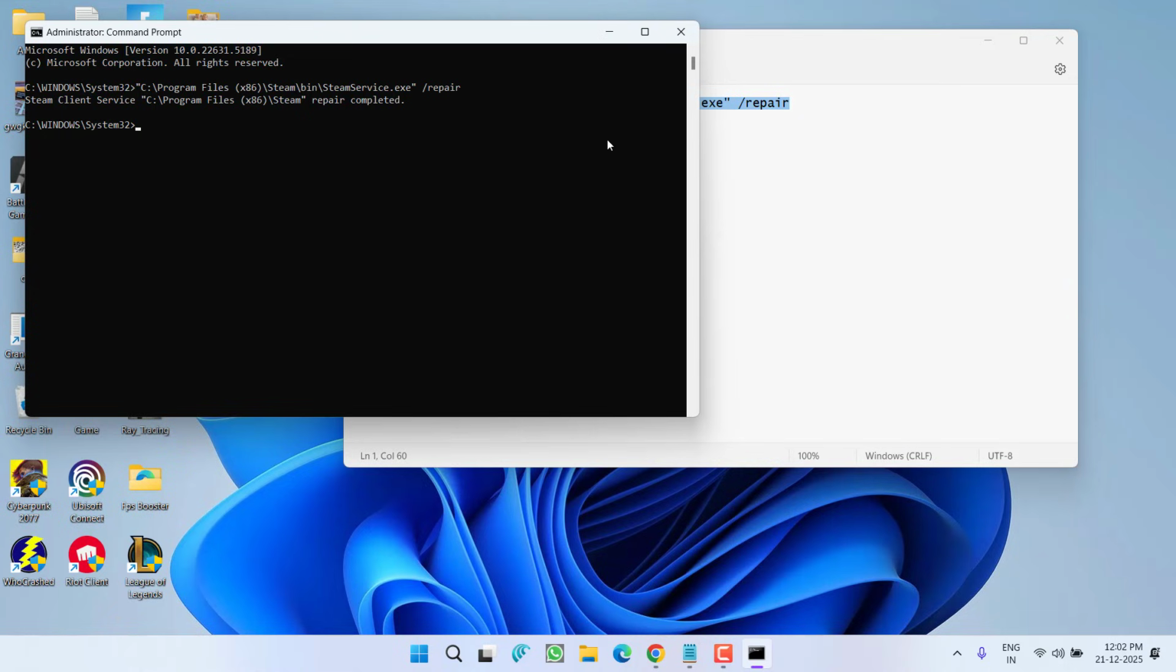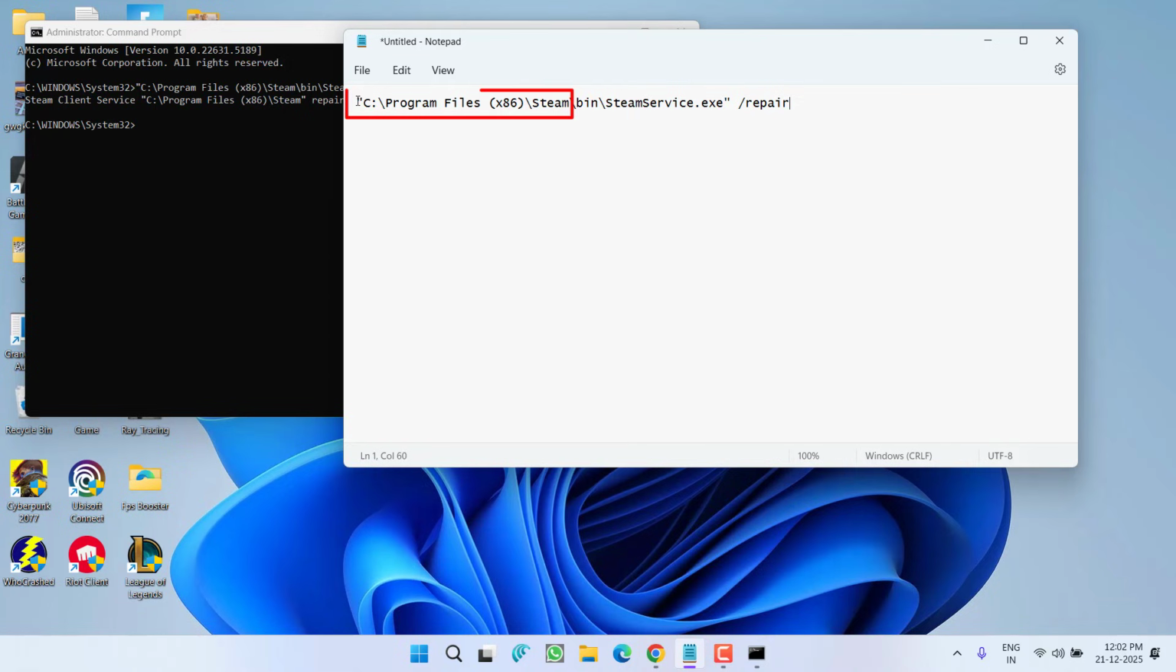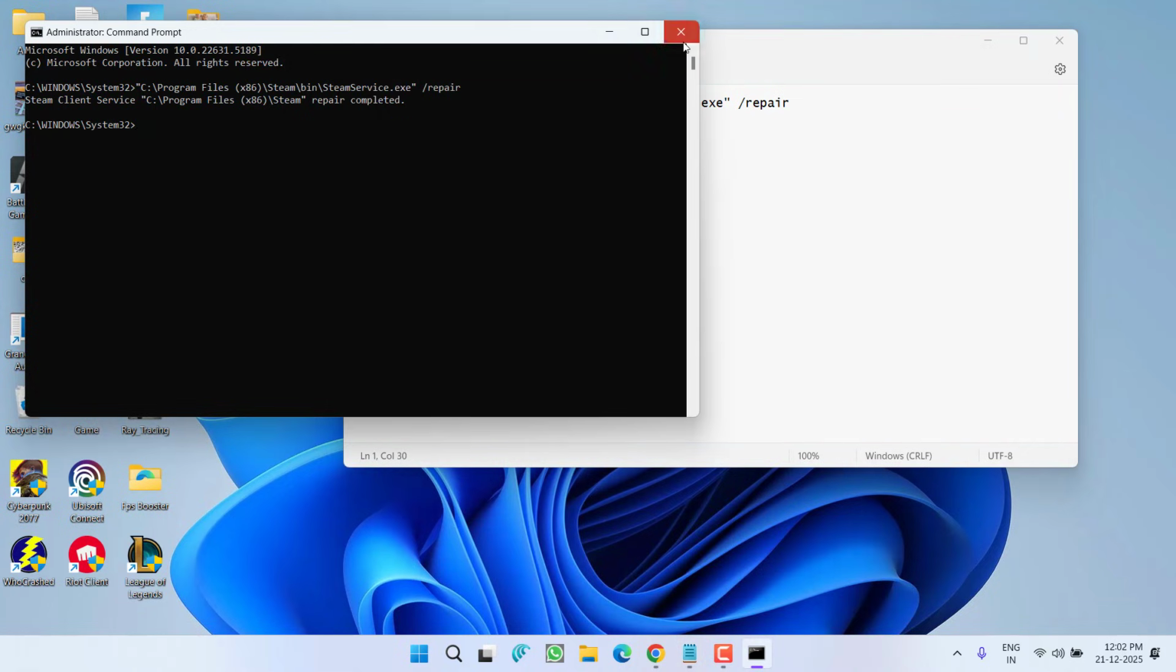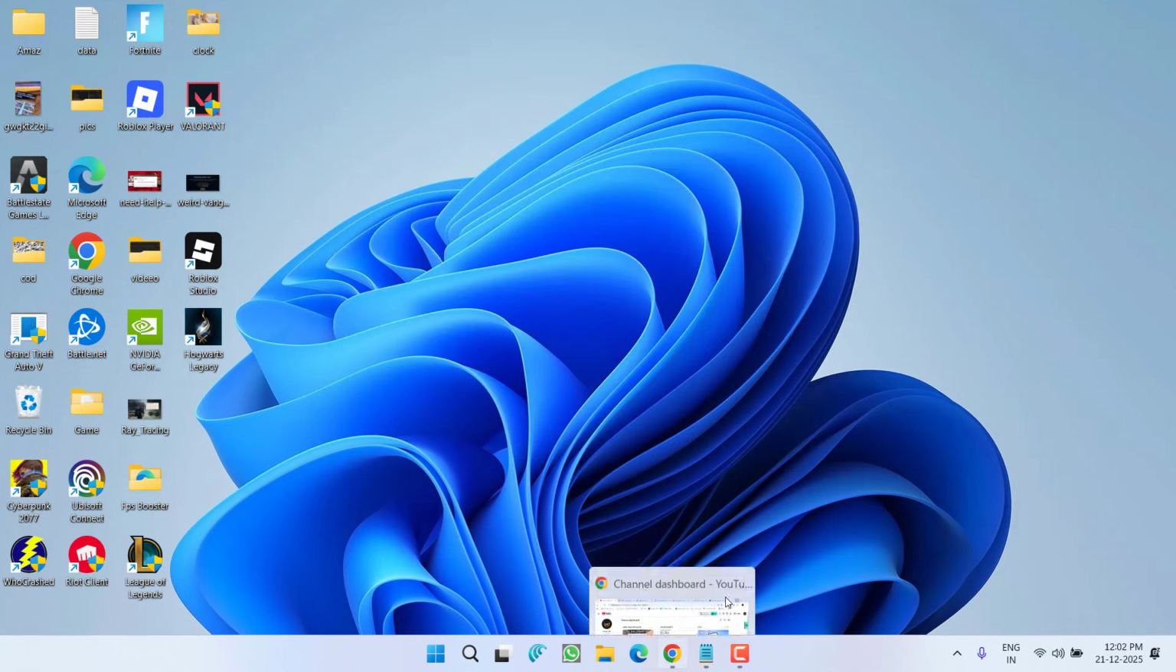One more thing friends, while entering this command, make sure if you have installed Steam in some other drive, you need to replace this particular path. After replacing the path, paste right in the CMD, and once it is completed, restart Steam and hopefully this will fix the issue.